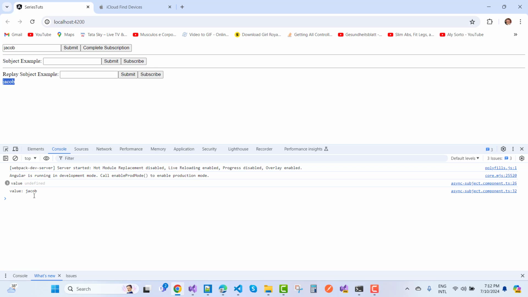So the asynchronous subject in RxJS is a special type of subject that emits the last value to its observer when the asynchronous subject completes. Unlike other subjects, the asynchronous subject only emits a value when the subject completes, and only the last value emitted before completion is sent to the observer.